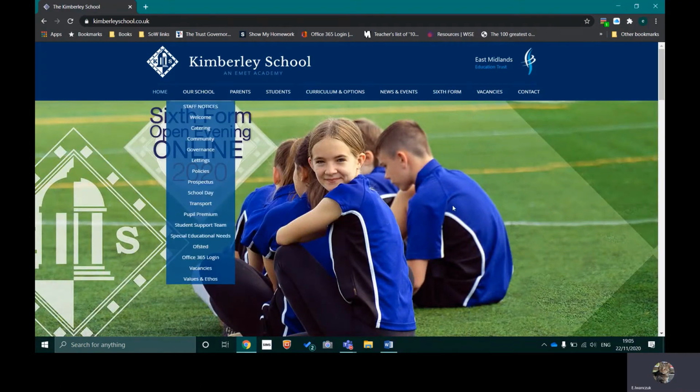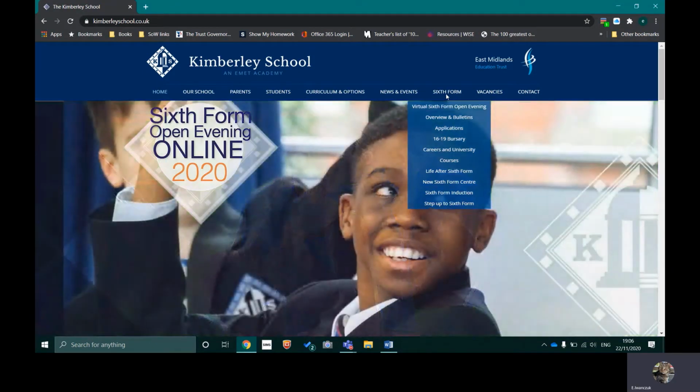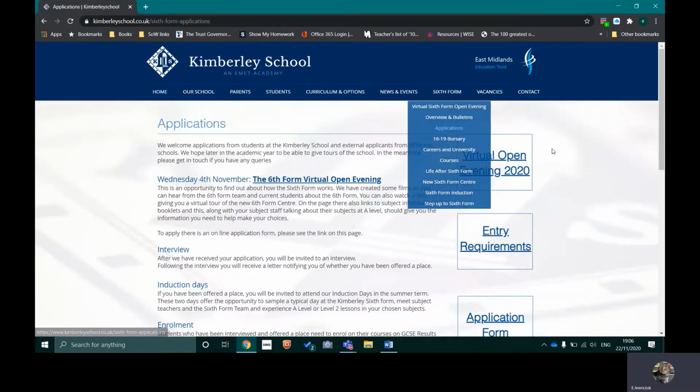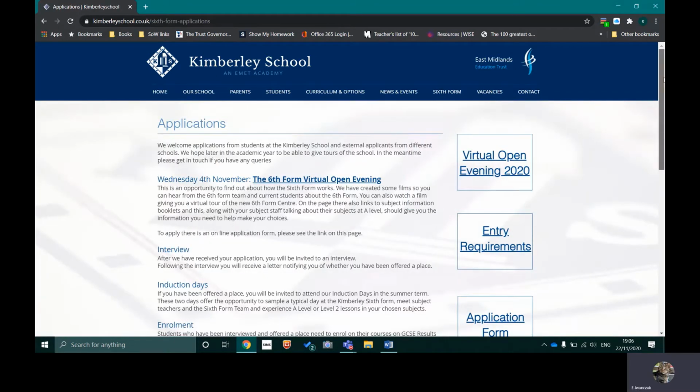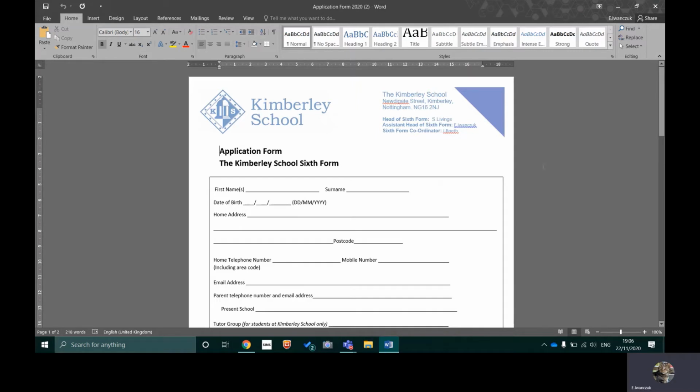On our school website, you can have a look at the sixth form tab along the top, and then scroll down and click applications. It comes to a section where there's a link to the open evening information, the structure of how it works in terms of having an interview and the induction days, etc. There's a quick link to the entry requirements and a quick link to the application form. If you click the application form, it will download a Word document for you. And that Word document looks like this. So you just need to fill this out.